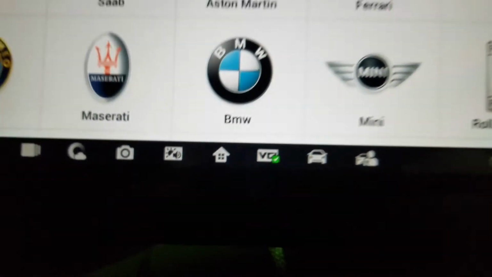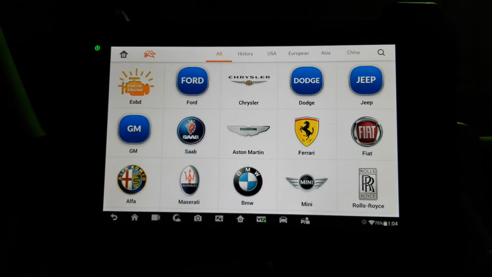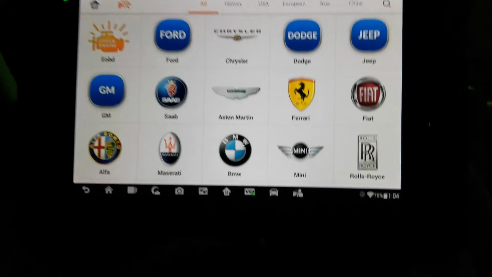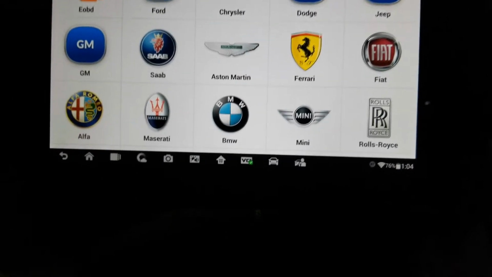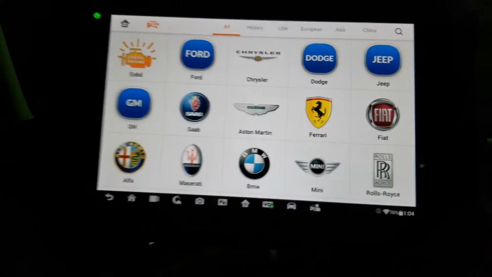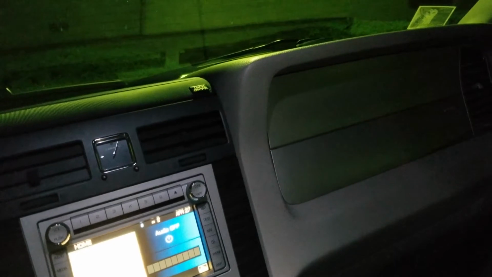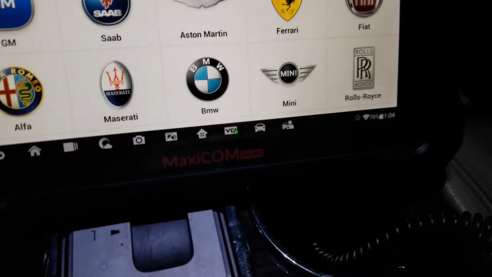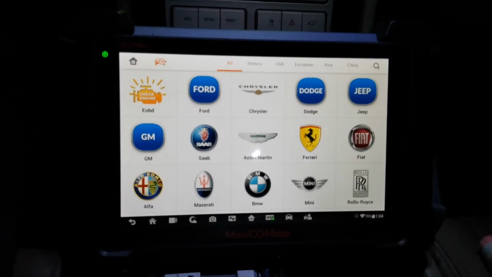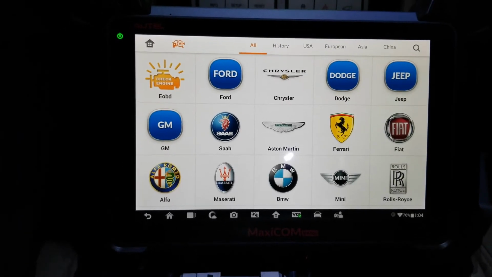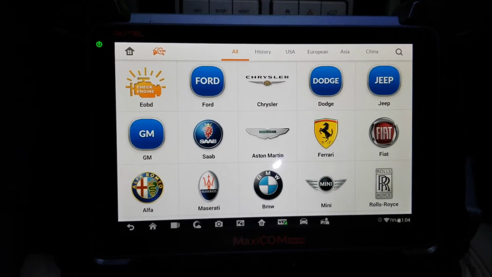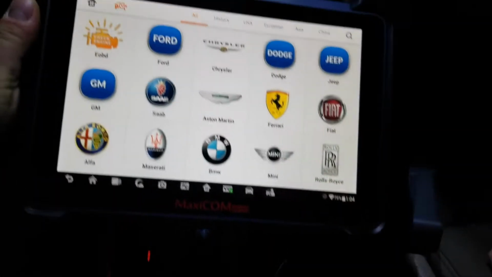Today we have an Autel MaxiCom MK908P, the Pro, and I'm going to show you how to change the logos. I'll put it here so maybe you can see it better, I don't know if that's better or not. Anyway, I'm going to show you, let's put it back here.